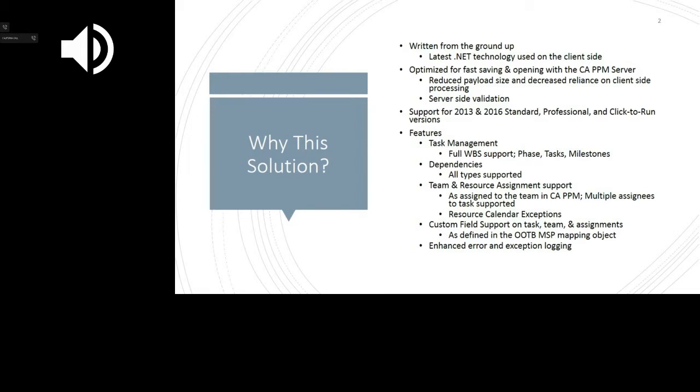Moving on, we support custom fields on the tasks, teams, and assignments. We do this using the out-of-the-box MSP mapping page in CA PPM. We have enhanced error and exception logging. The team responsible for developing the MSP connector comes with a background of supporting customers that have used MSP integrations, and we are eliminating many of the pain points when it comes to validating your project when you save to CA PPM. And I'll show you a little bit of that error validation during the demo.